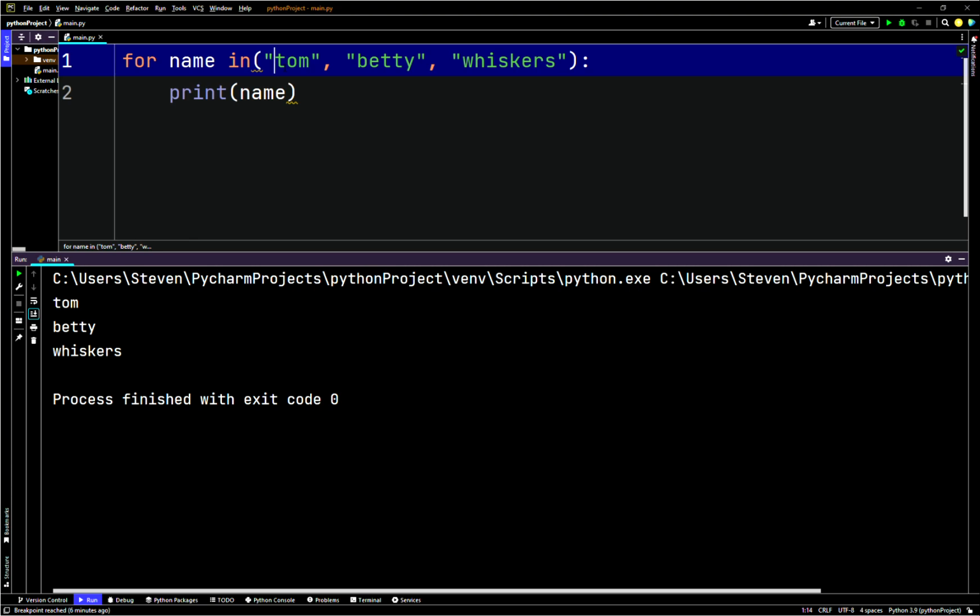So we'll go with the next example here. We're going to go over the concept of a range. A range basically goes to the range minus 1. It's a concept that's used in programming.